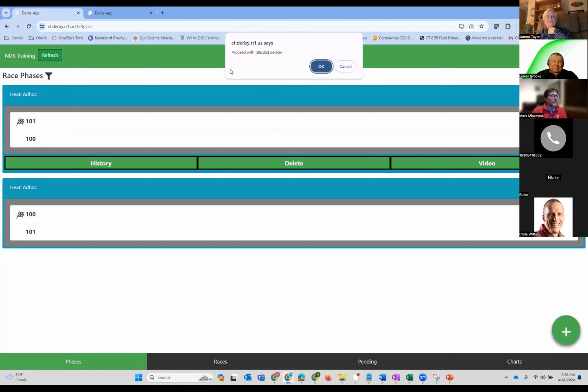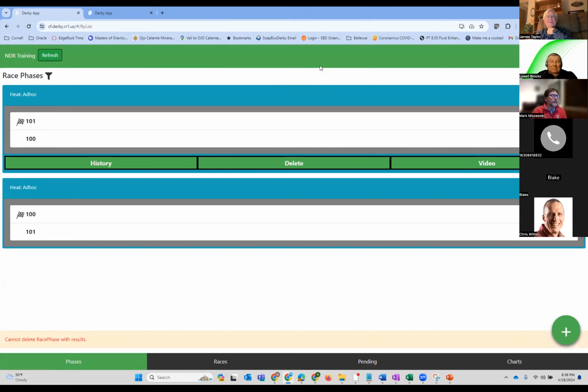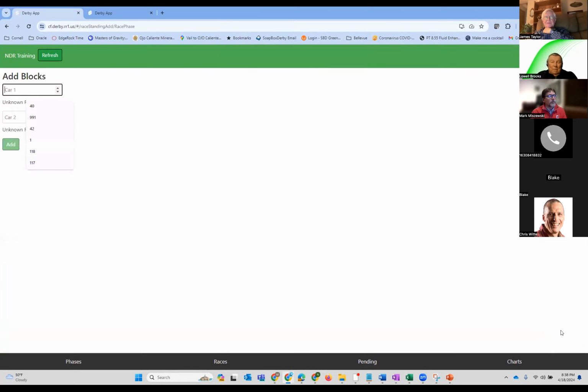If I try delete, proceed with block delete, cannot delete race phase with results. As we mentioned earlier, we do not allow deletion of any phase information. So the only one you can delete from this page is the starting block. So if I put in 100 and 101 again, you need a pending.